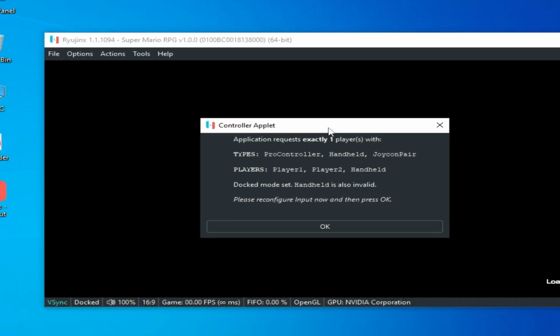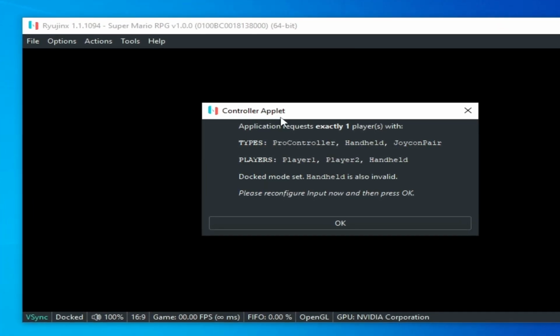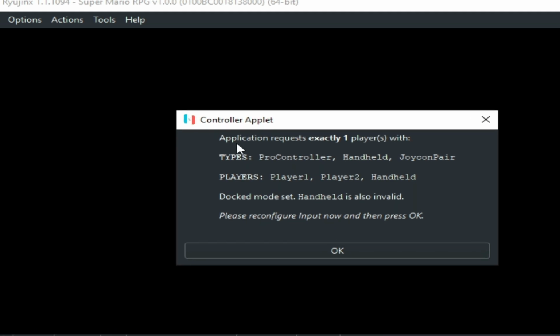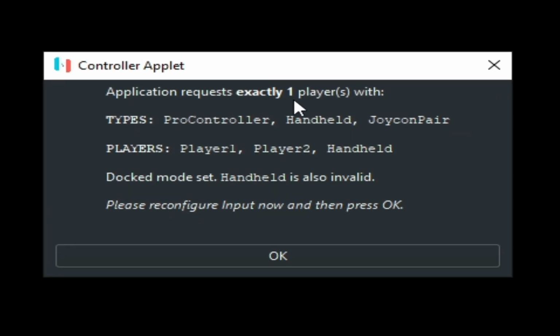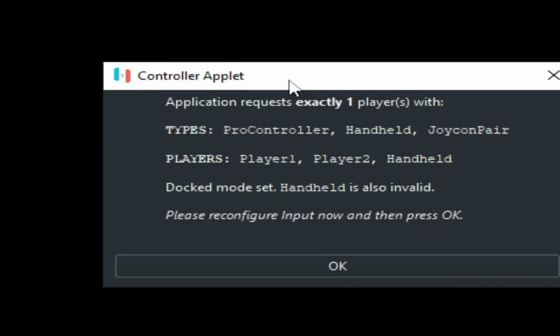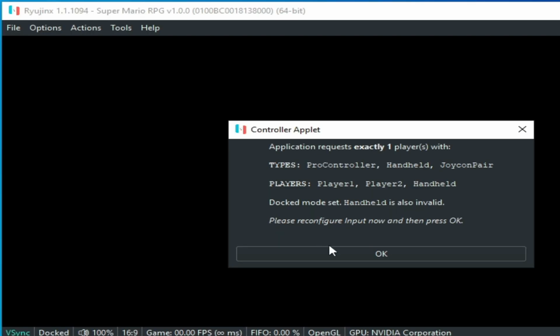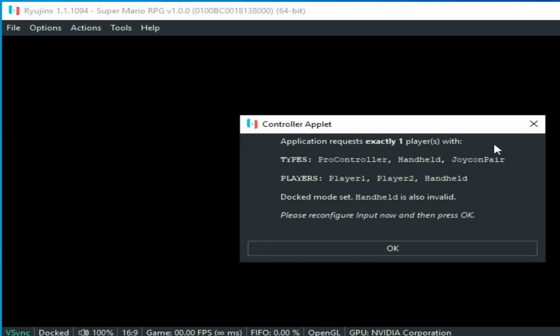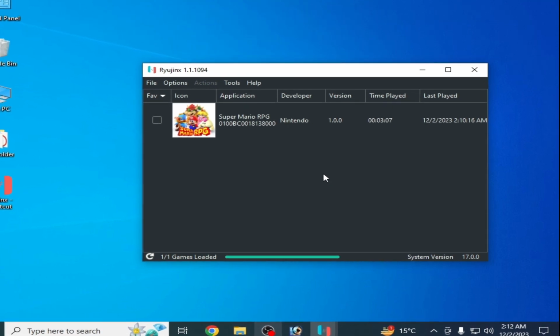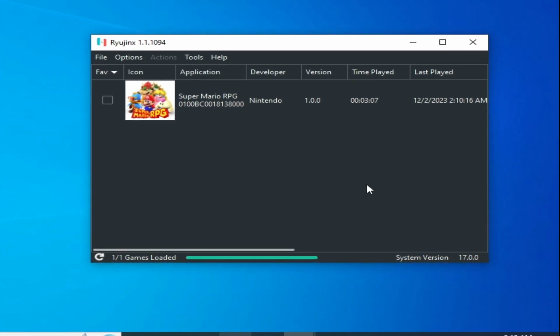In this video I'm gonna show you how to fix the controller applet error for Ryujinx console. As you can see, the application requests exactly one player, so whenever I try to open any game in my Ryujinx console, this error is showing again, so I close it. Guys, do not skip any part of this video, I have different solutions for this problem.